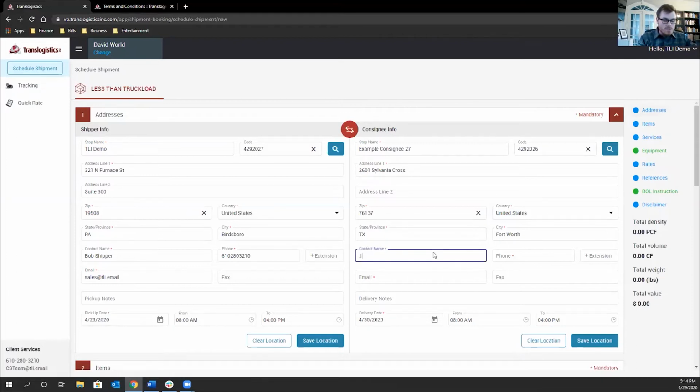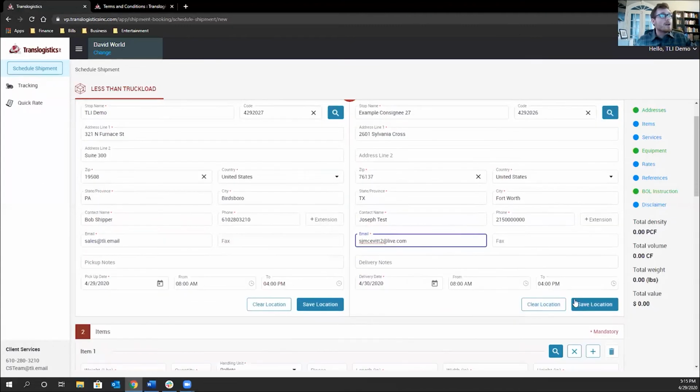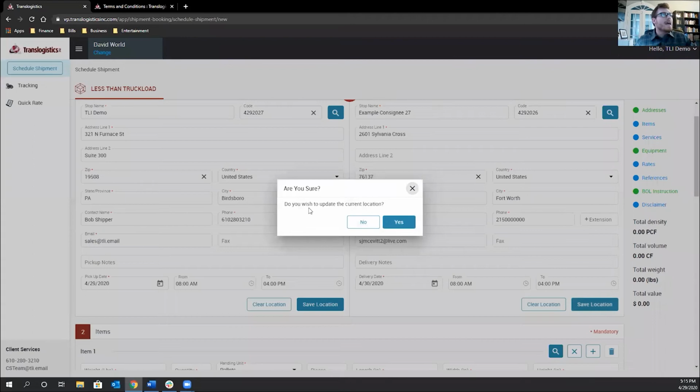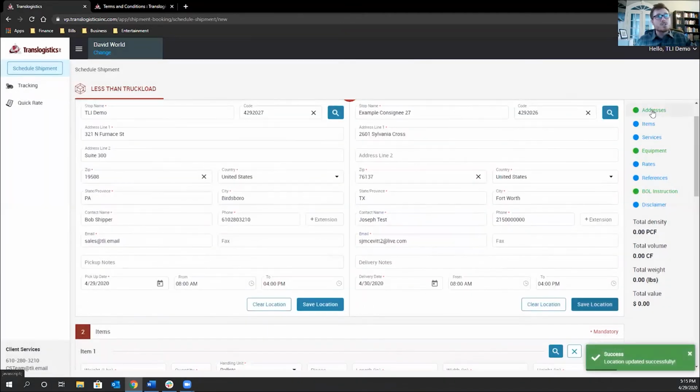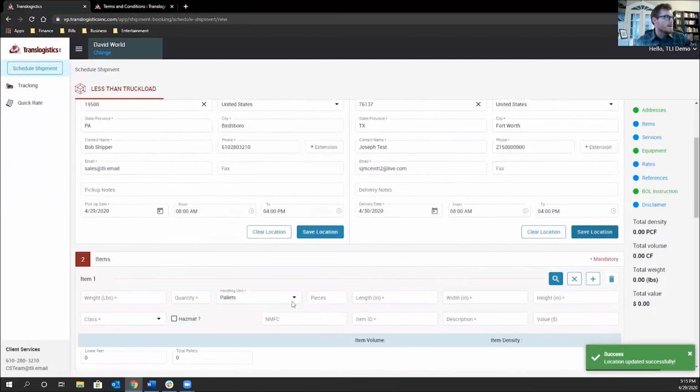So we're going to just say Joseph Test. We're going to put in a sample email here as well. All right, from there we can save that location down. And instead of saving down a whole new address, it's going to prompt us, do you just simply want to update the current location? We would say yes here. And now that address is green for us and we're good to go moving forward in here.